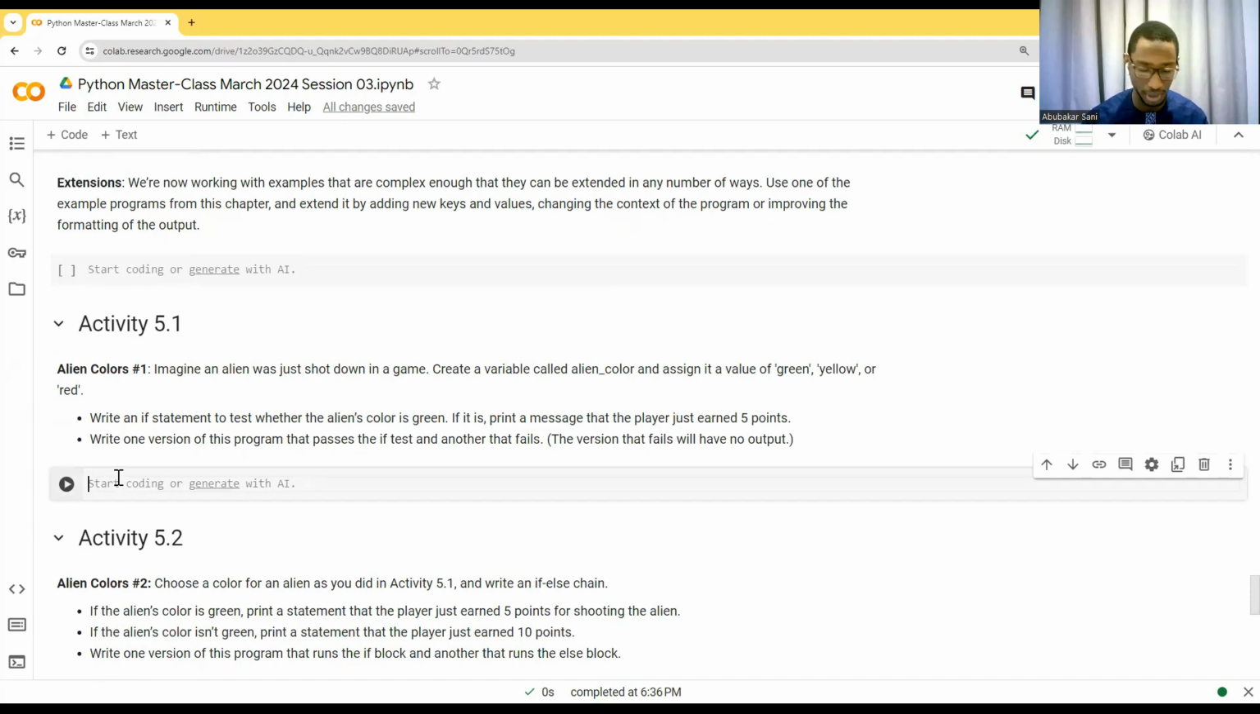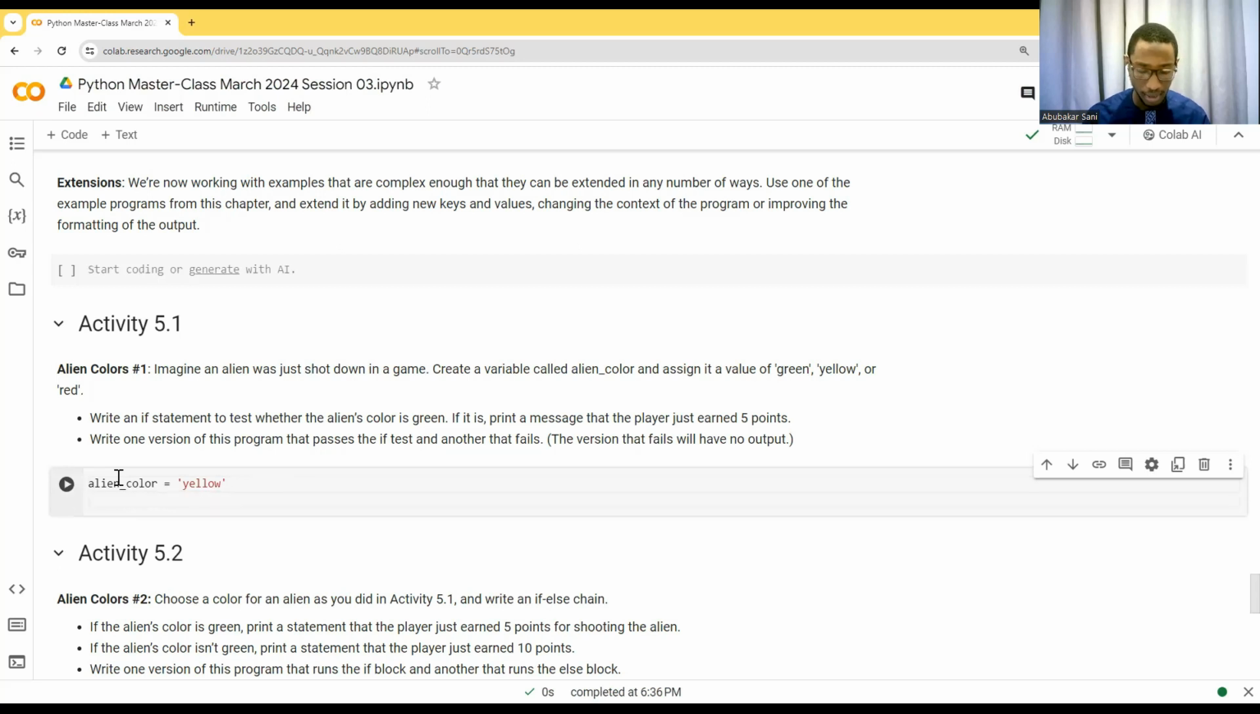If it is green, then we want to print a message that the player just earned 5 points for shooting down a green alien. Okay, so let's create the variable alien_color. I like yellow, so let's put yellow. All right. So we want to check if alien_color equals green.